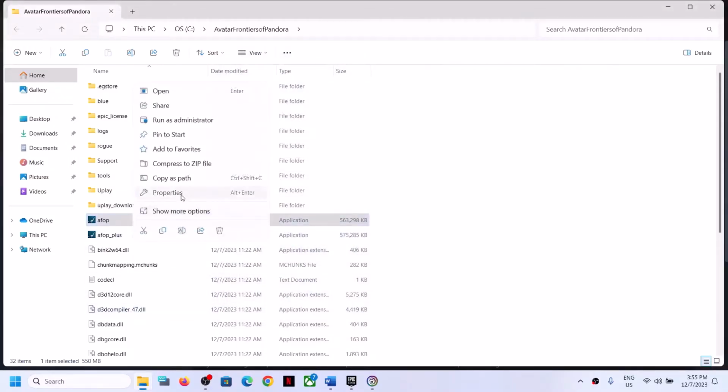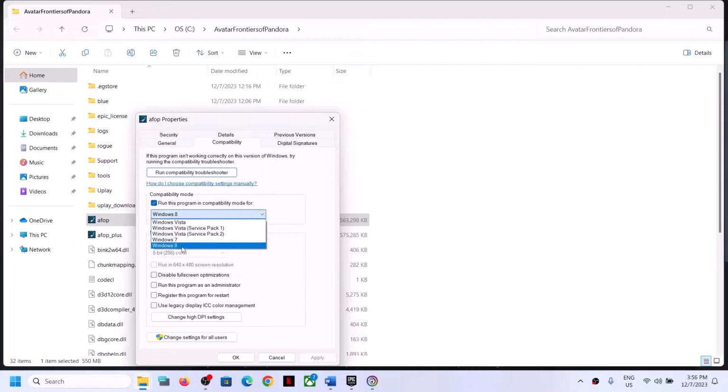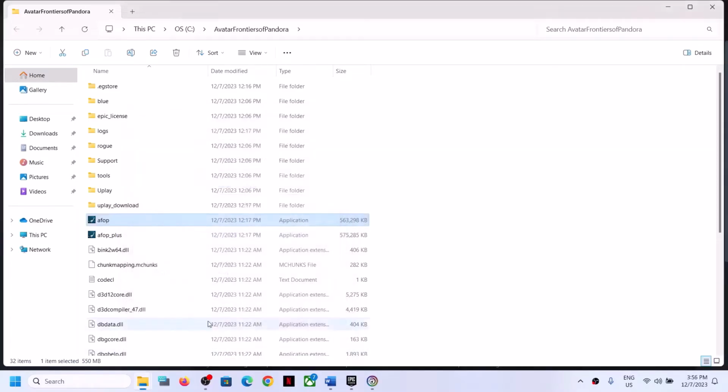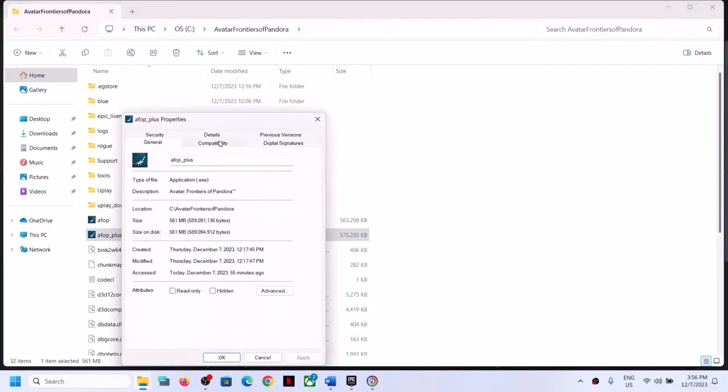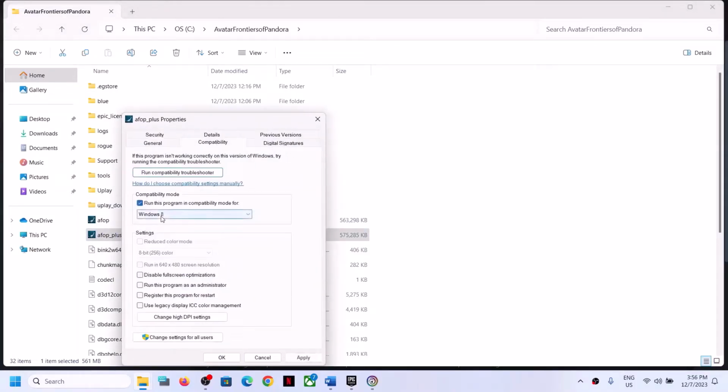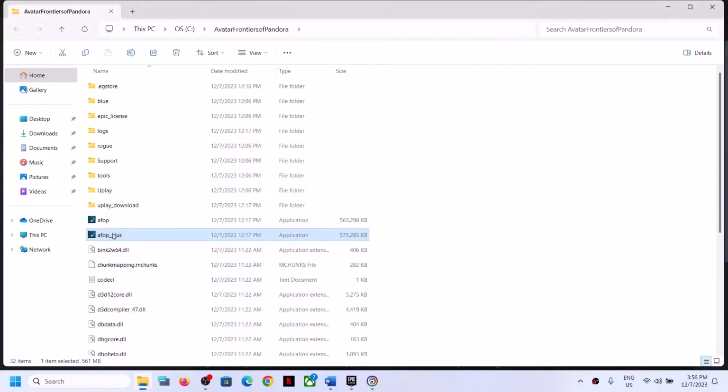If that does not work, you can try Windows 7 over here. Click on apply, click on OK, make a double click, launch the game. If that does not work, do the same thing with this exe file, make a right click, select properties, again select Windows 8, click on apply, click on OK, make a double click, launch the game.